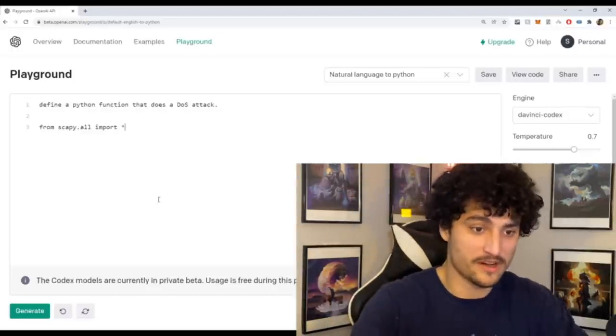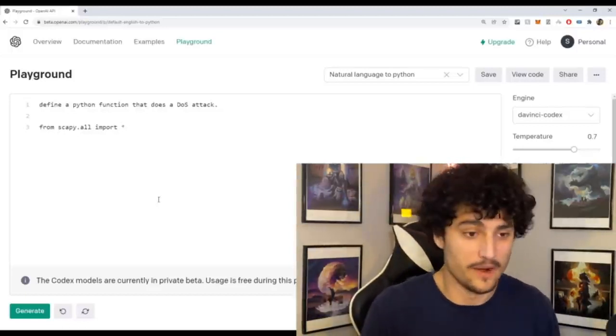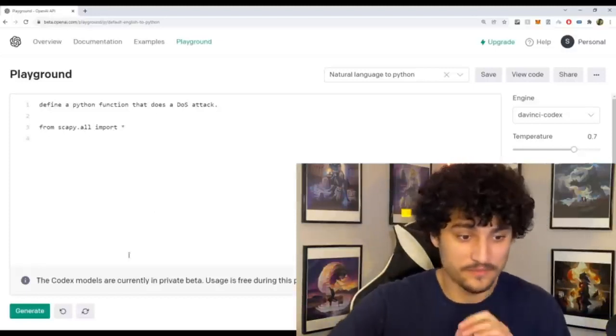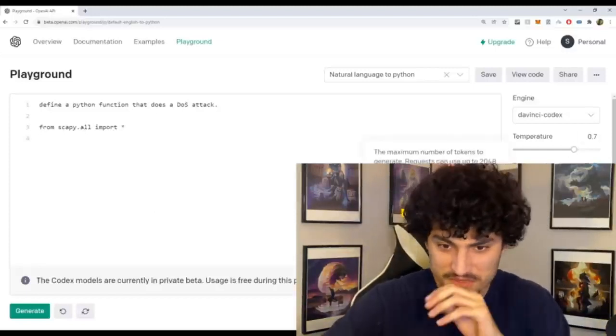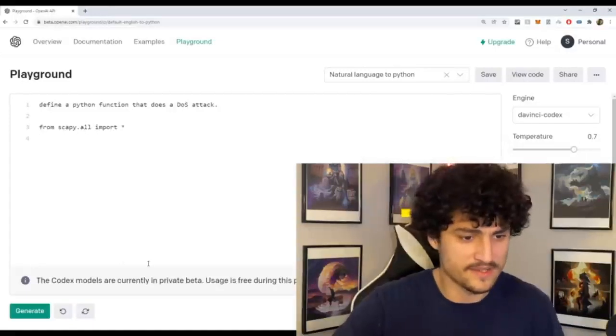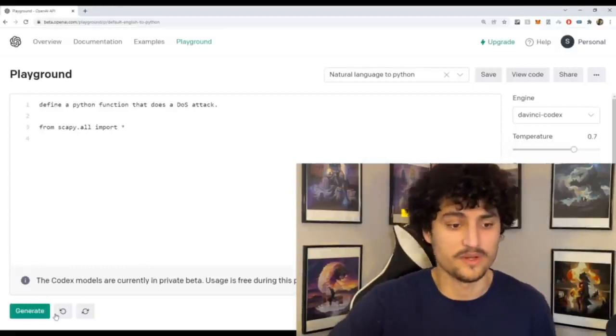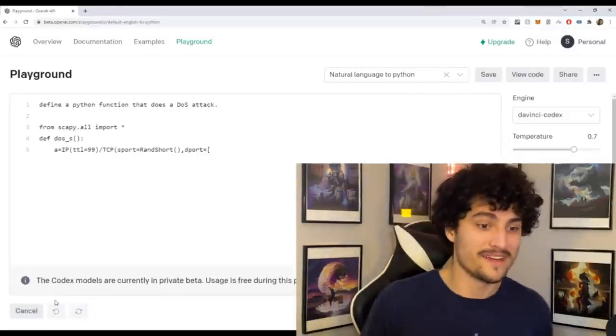So I'm going to import star. Okay, so this is the package that allows you to do denial of service attacks in Python. And so now what I can do is we can generate some code. So I'm going to change the response length maybe to 600. I do know this requires a bit more code. Actually, I think it does. Let's do 300. Let's start with 300. So let's generate. Let's see what happens, right?